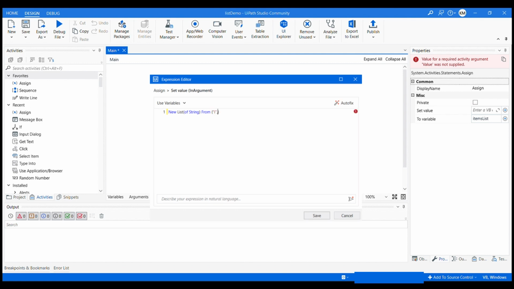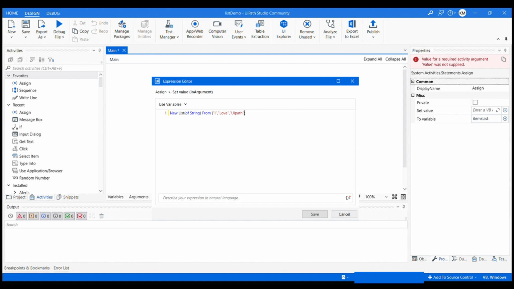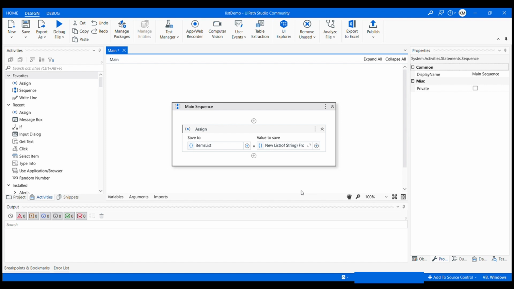I love UiPath. So these are the 3 items which I am going to fill this list with. Now click on save. Now to display the items one below another, we need to convert this list into a single string where each item is separated by a line break and store that in a variable.